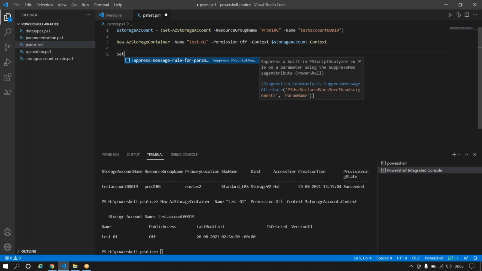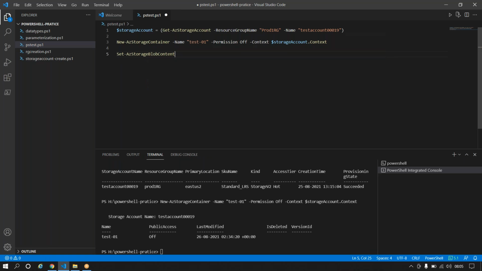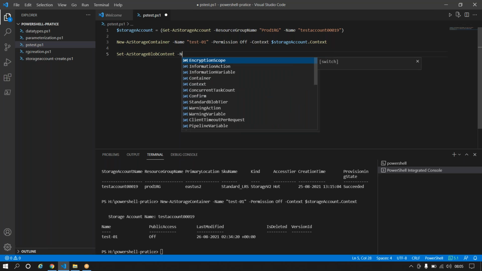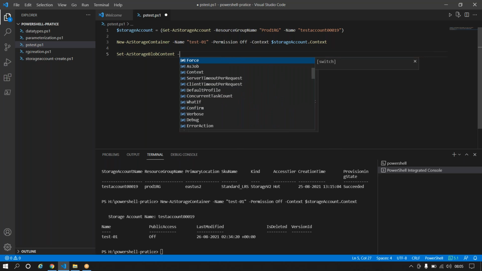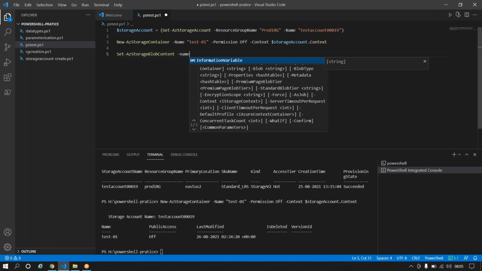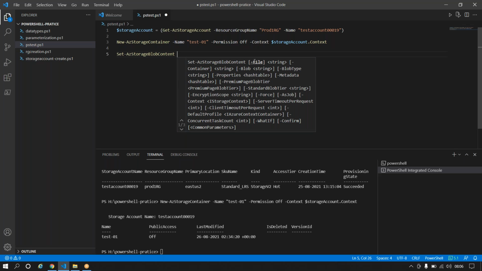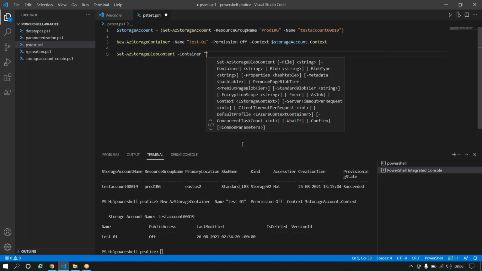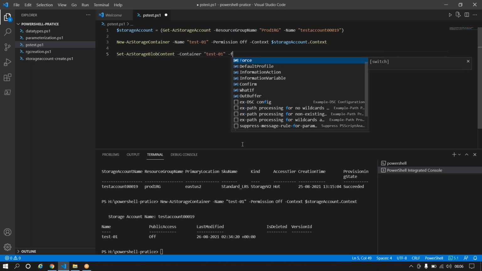So I'll say I'm uploading it. I'm doing a set hyphen az storage blob content hyphen the name of the container. Let me see if there is any variable out there. Okay, let me see what are the variables this is expecting. Okay, so you have the file, you have the container. Okay, and yeah, cool. So it's expecting something called container. So I'll say it is test-01. Then it is expecting what? It is expecting a file.